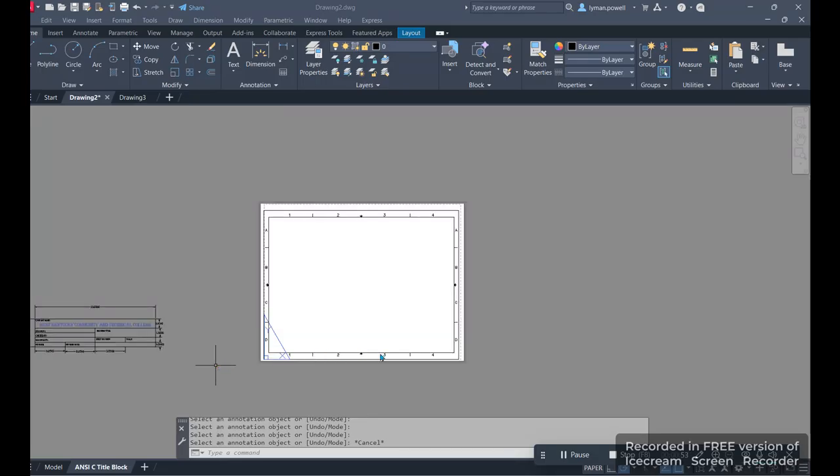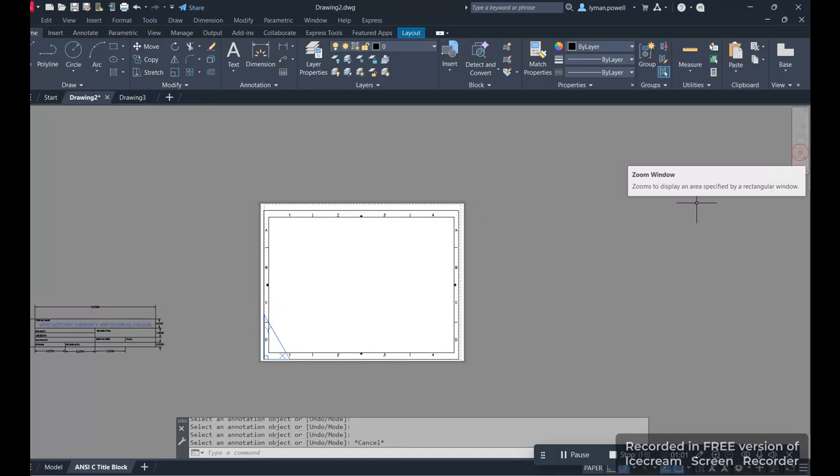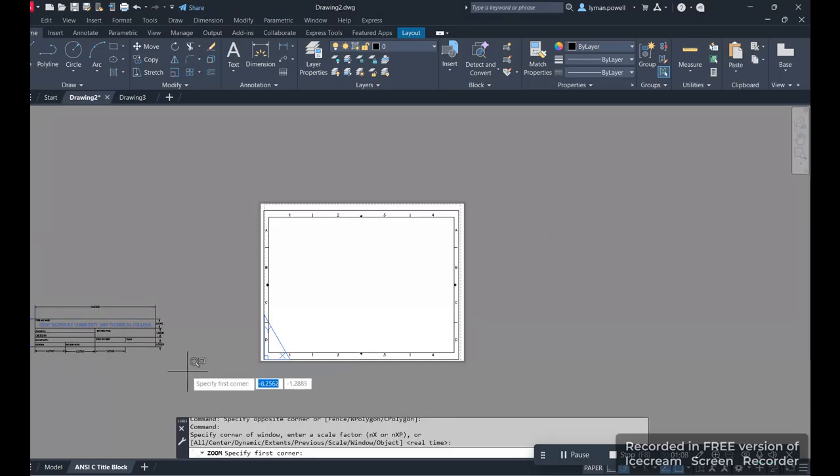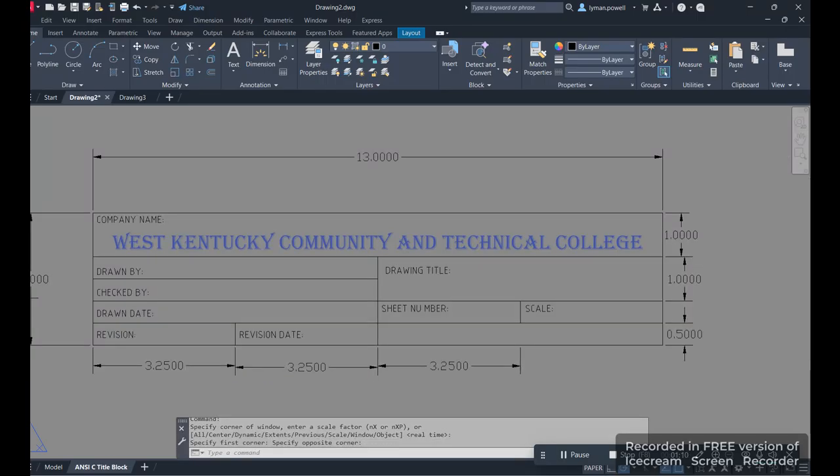Okay, so now I want to start working on our actual title box. So I'm going to zoom in over here. I'm going to go to the Windows Zoom and we're going to look at our box that I want to create, and I didn't click on it. So we're going to zoom into our title box.